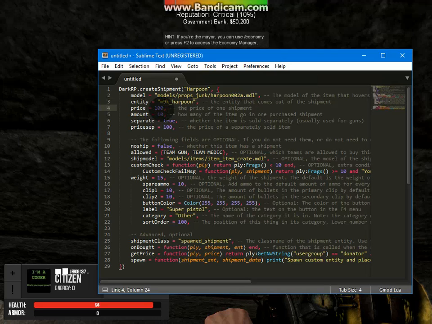But there's a few more things we need to do. The price here is how much you will buy the shipment for. So let's say $350, which is really cheap for harpoons. Amount is how many of the items go in on purchase of a shipment. It's kind of self-explanatory. You can set this to whatever you want. This is how many items will spawn when you spawn a shipment in. I'm just going to make it one.